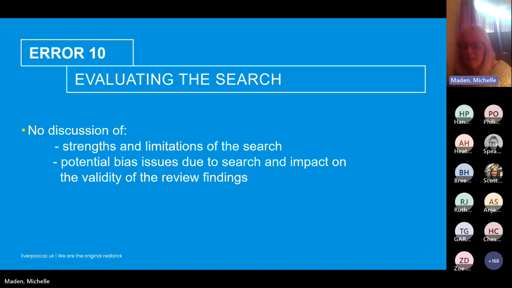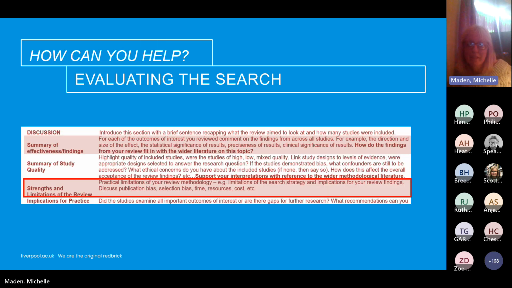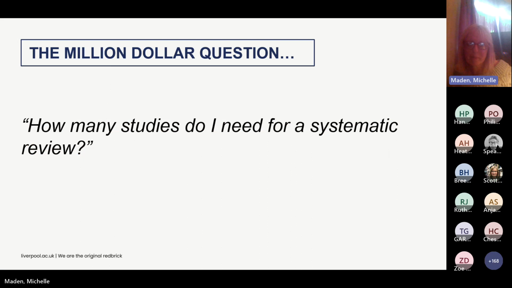If they haven't searched the grey literature, is it likely that that is going to have an impact or potentially change the outcome of their review findings? It is important to know. So what can they talk about here? The practical limitations, really. For their review findings, talk about publication bias, that kind of thing. It's that terminology that gets you those higher marks within your student work.